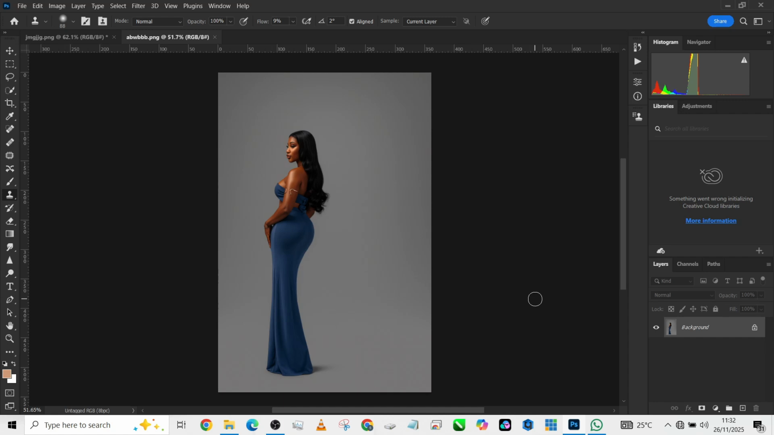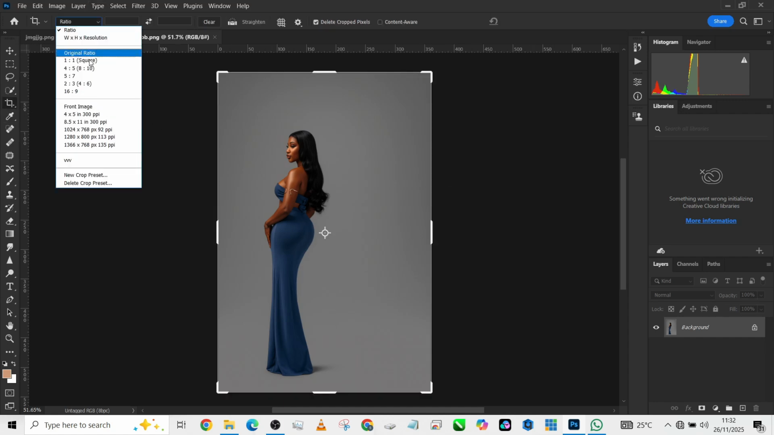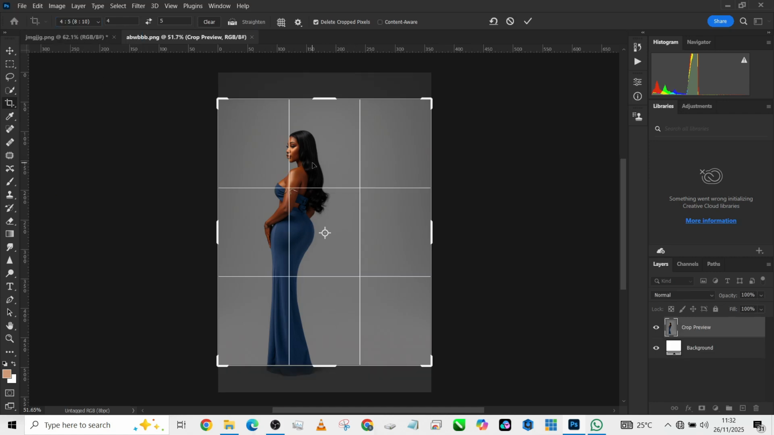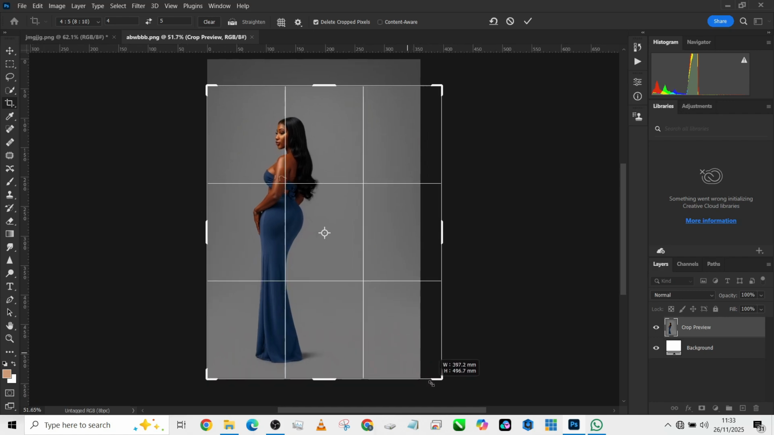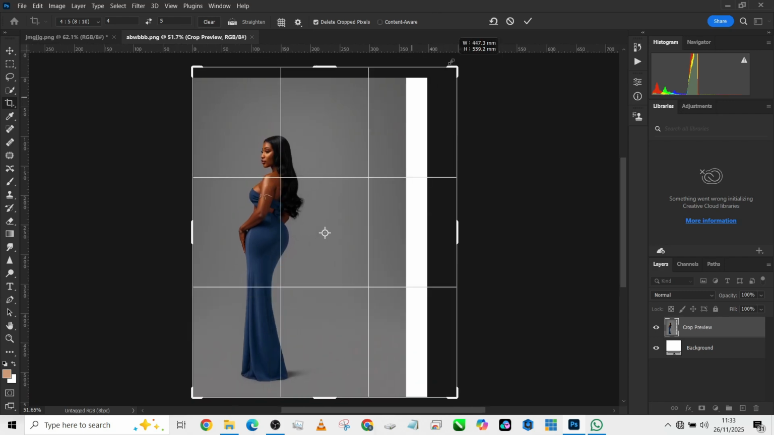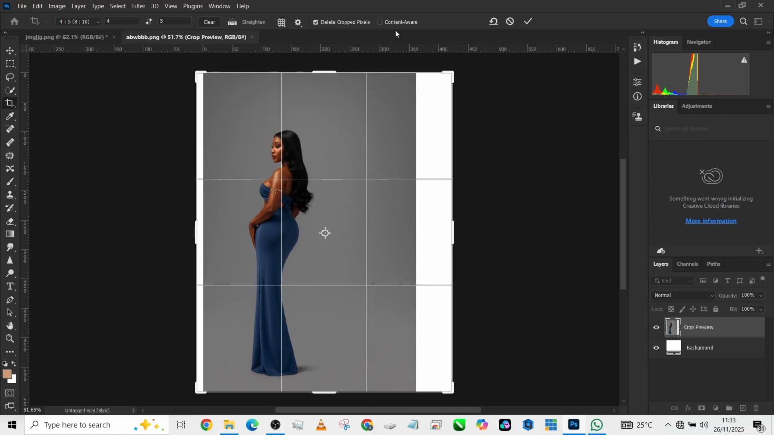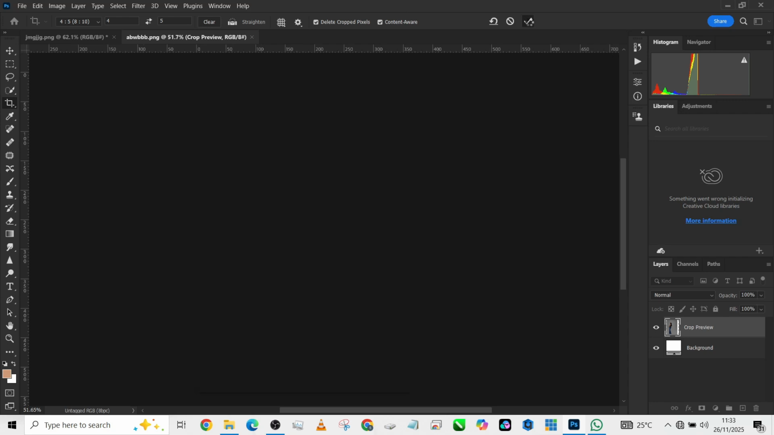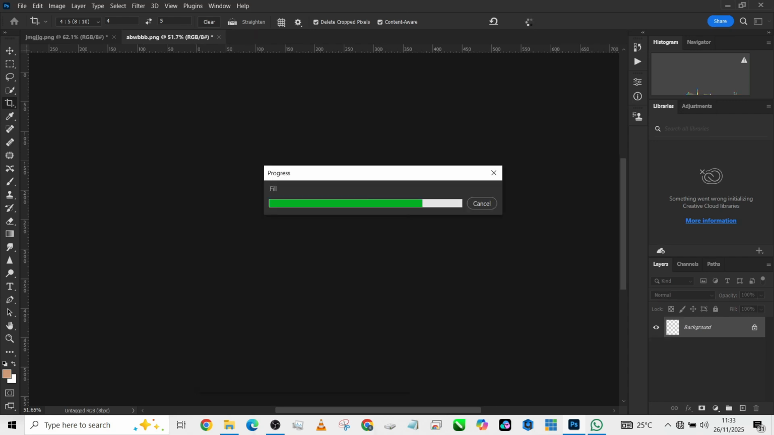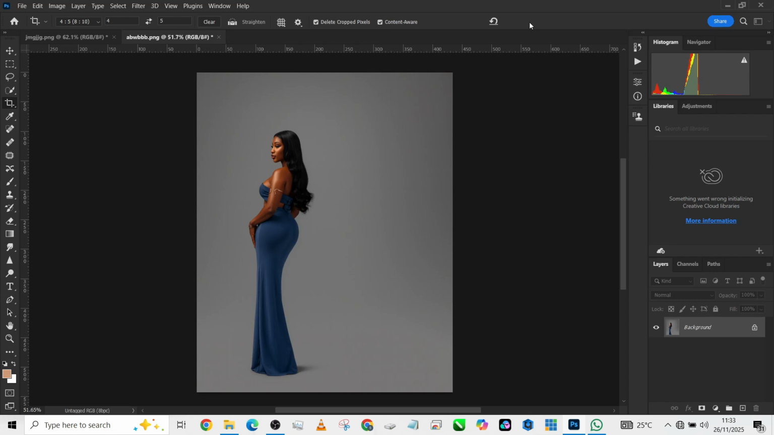So the first thing I will need to do is to crop the picture to my Instagram size. Of course, if you look at the image, you'll notice she was placed in the rule of thirds. So even if we are cropping, we also make sure we maintain that composition like this. Then make sure your content aware is turned on and press OK. So we are making sure that we place her in the thirds of the whole image so that we'll get that beautiful compositional feel.